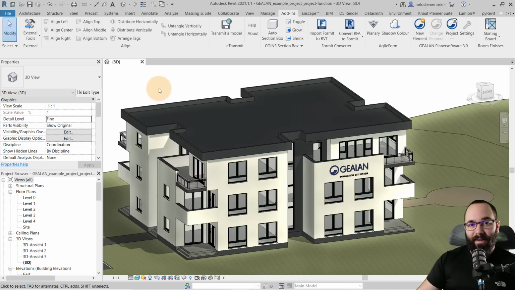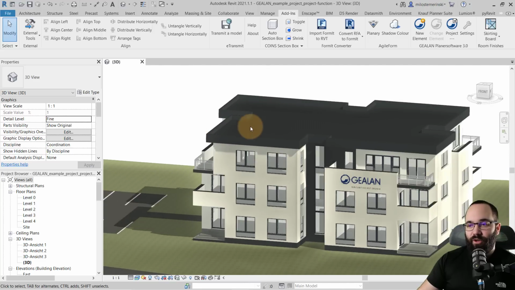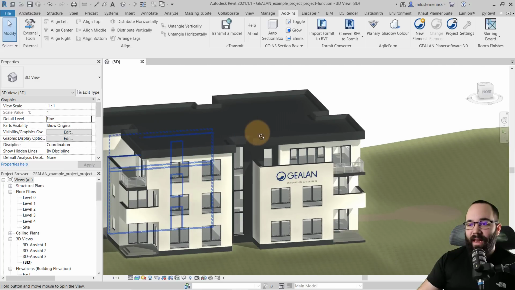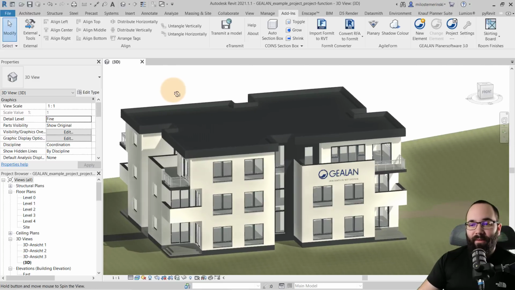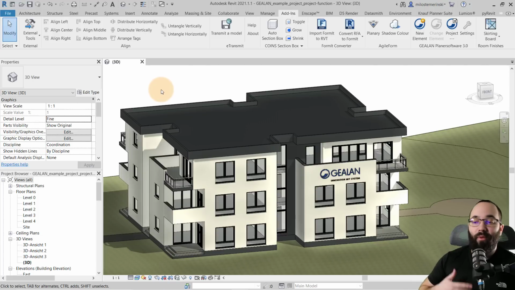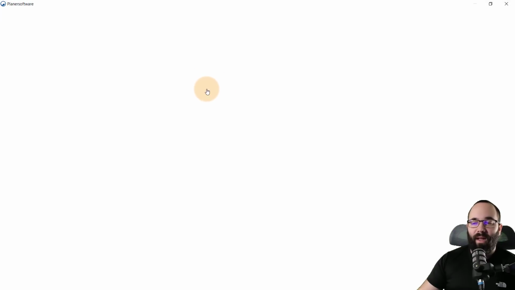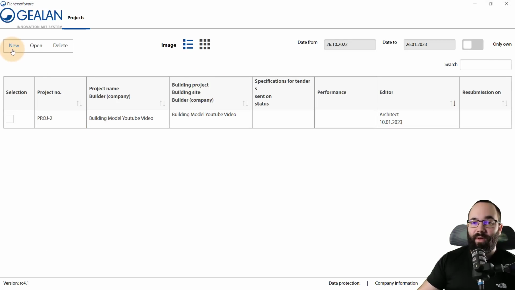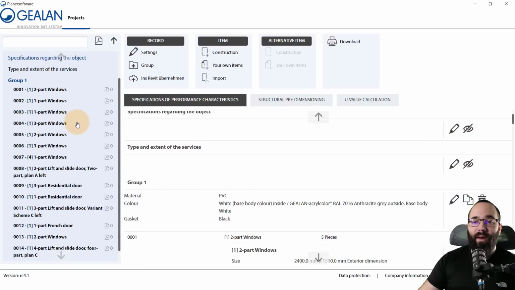Now we're going to be looking at some of the project functionality that the Galan Planner software has to offer. So here we have a project and I have added all of the necessary windows for this project, and of course the doors. And now let's say we want to explore this on a project basis. Well, if I go here to the add-ins tab to the Galan Planner software panel, here we have a project button. Now when I open this up, it's going to open up Planner software, and here you can see we can either create new projects if we don't have one already. In this case I do have one, so it's called project 2, and I can just double click on this and it's going to open up that project.